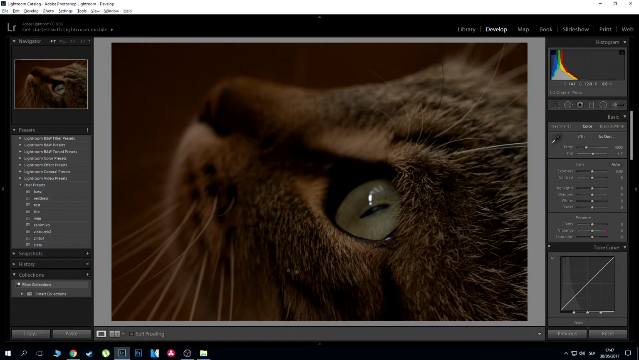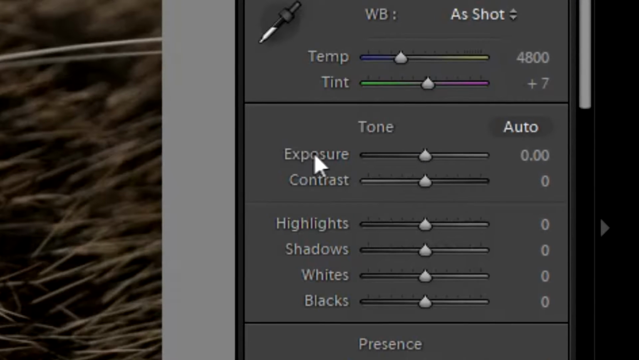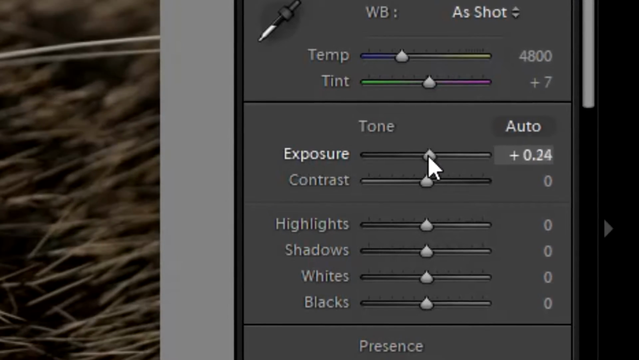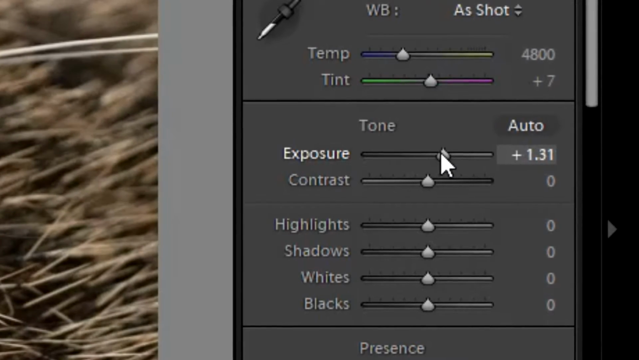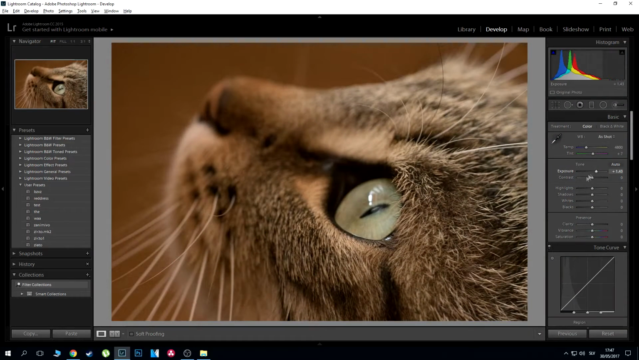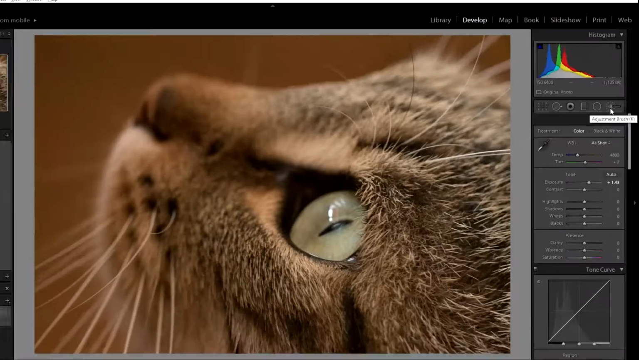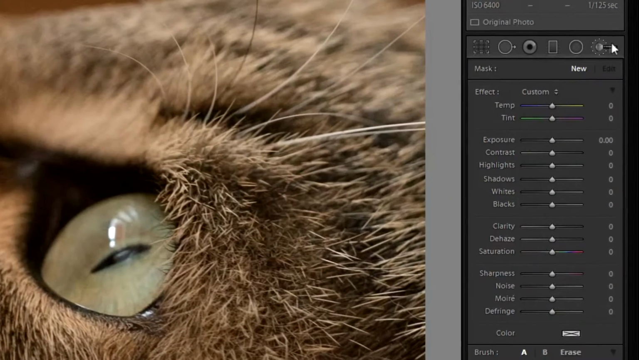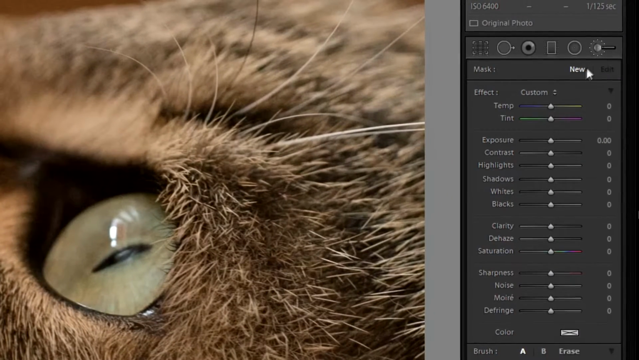Now first off, the image is quite dark, so using the exposure slider we can make it a bit brighter. So just move it around, about there. Yeah, looks pretty good. So the brush tool is located at the rightmost side of the toolbar. And when you click on it, it will reveal many different options, as you can see.